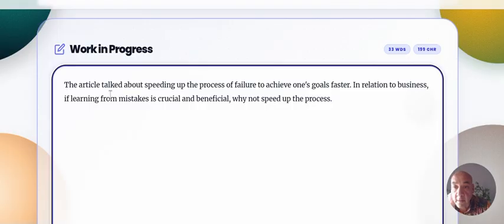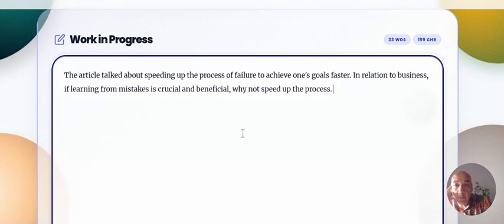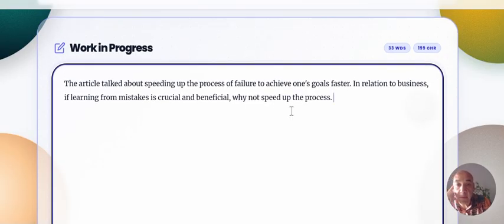So, for example, the article talked about speeding up the process of failure to achieve one's goals faster. In relation to business, if learning from mistakes is crucial and beneficial, why not speed up the process? All right, so in my case, I'm just writing about an article that I read, very simple.